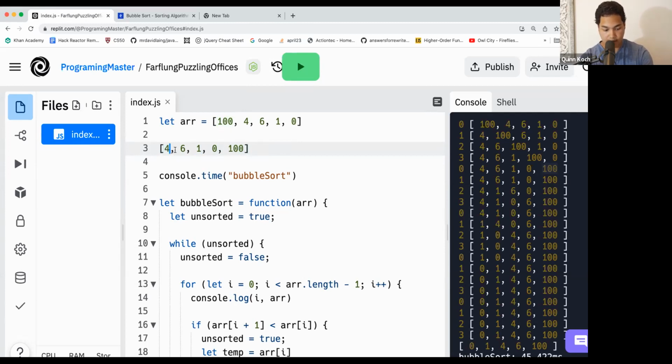4 is less than 6. We can keep that there. 6 is... wait, no. Yeah, sorry. 6 is not less than 1, so we will swap them. 6 is not less than 0, so we'll swap those. And now we have bubbled the 6 up next to the 100. And 6 is less than 100, so we'll keep that there.